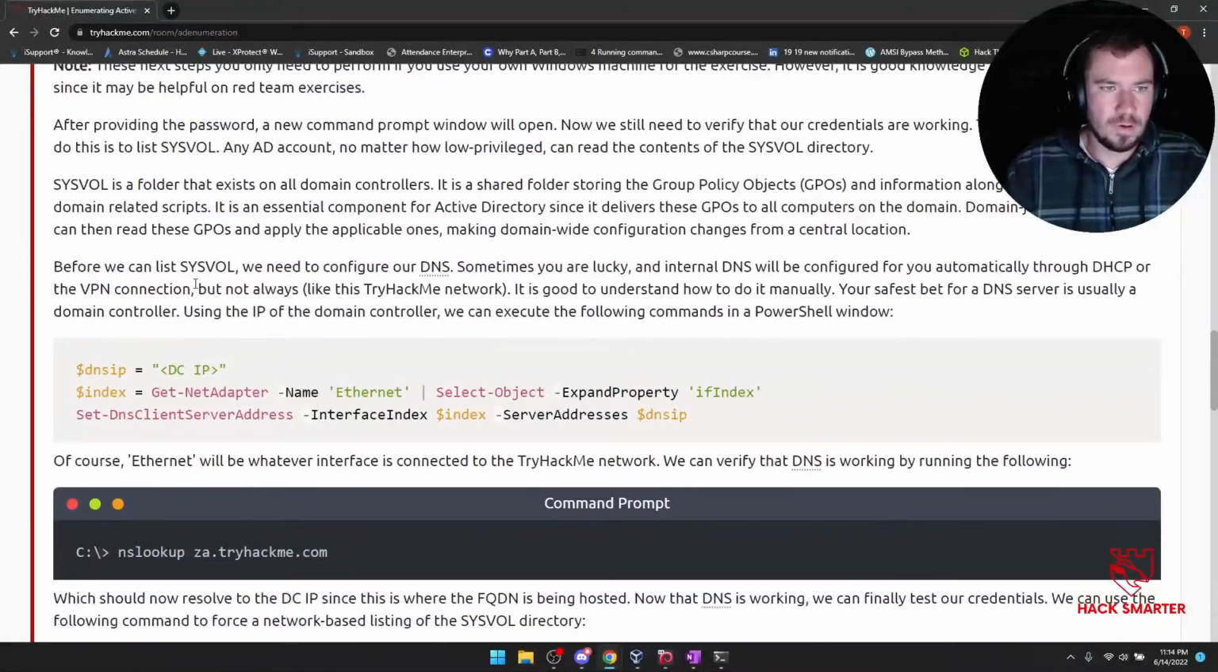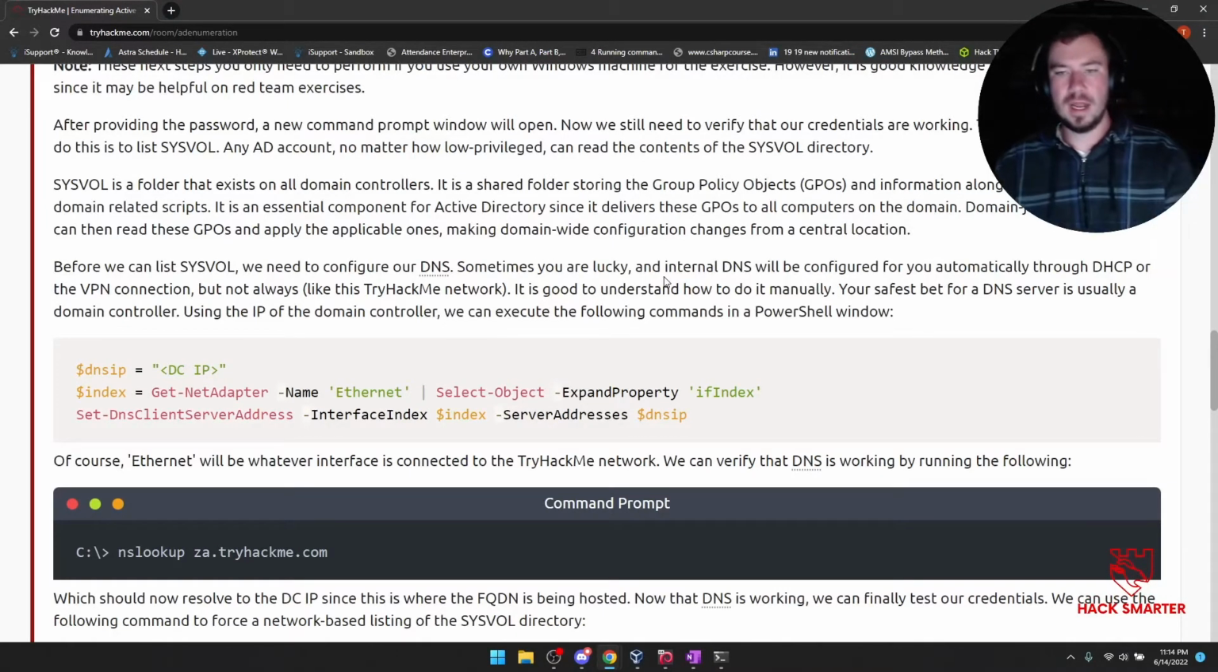Okay. Before we can list sysvol, we need to configure our DNS. Sometimes you are lucky. An internal DNS will be configured for you automatically through DHCP or the VPN connection, but not always, like this TryHackMe network. It is good to understand how to do it manually. Your safest bet for a DNS server is usually a domain controller. And that's what I shared before. It's what I did wrong when I set up my own lab.